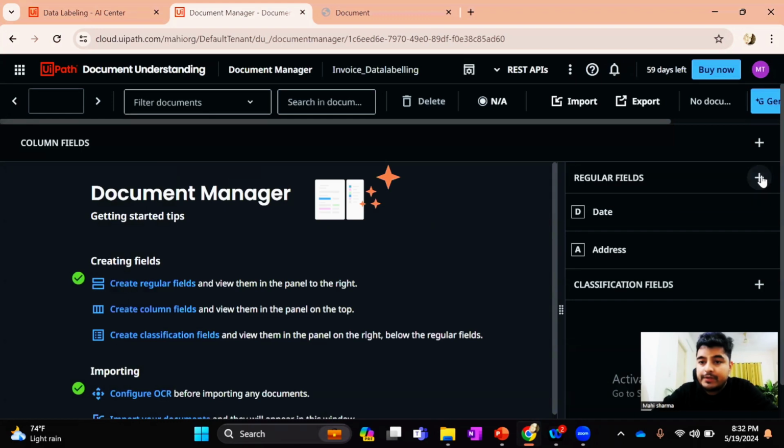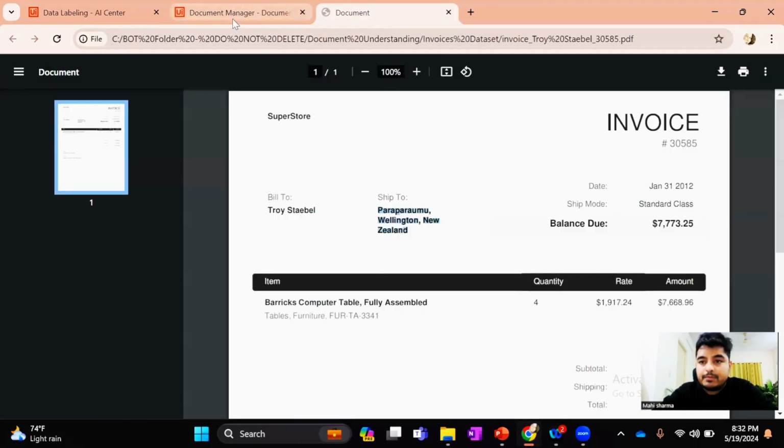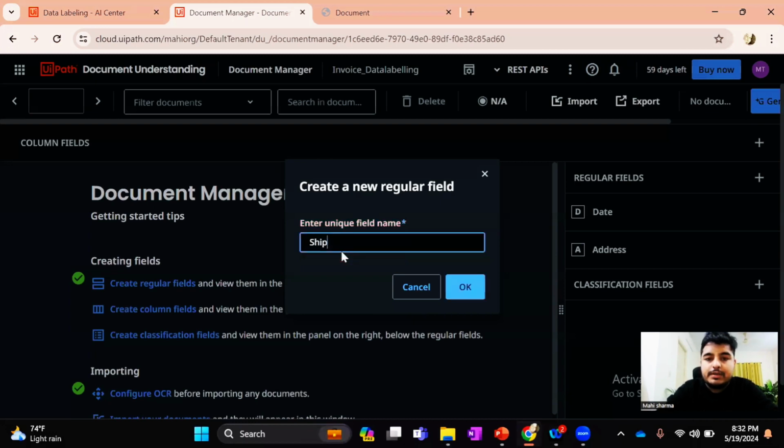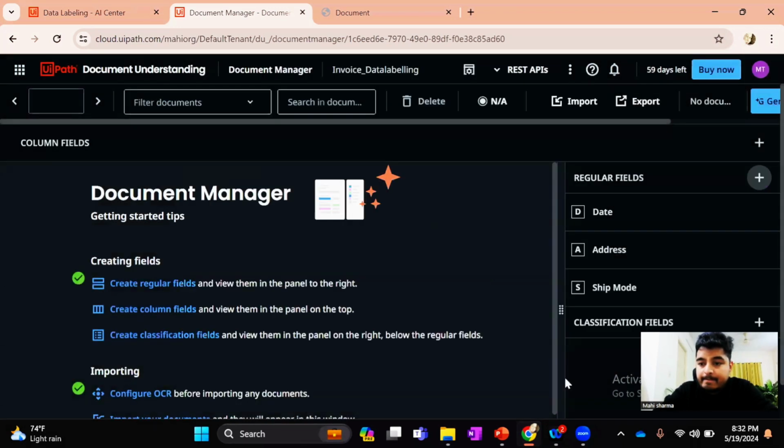We'll create one more regular field. So we wanted to extract the shipment mode. So I'll give over here as ship mode. And again, the shortcut it has given me as S. So I've created 3 regular fields.